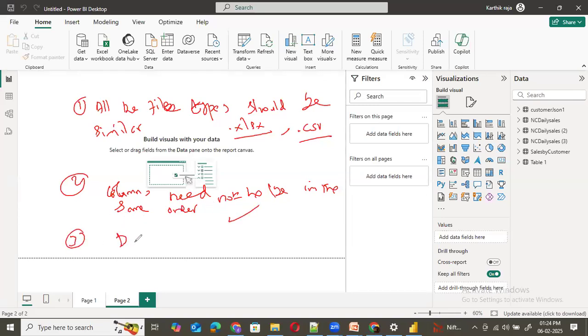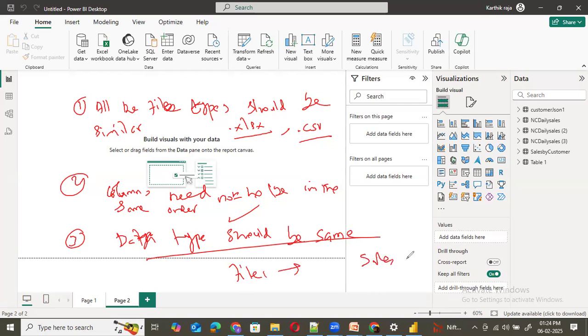Number 3, the data type should be the same. What do you mean by data type should be the same? File 1 contains a sales column, and here it is a numeric data type. In file 2, the same sales column is there, but it is a text data type. When you load text data into a numeric column, it will not allow it, it will throw an error. So item 1 and item 3, you should be remembering.